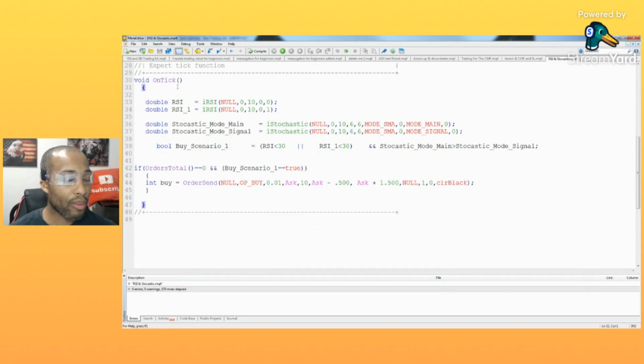Okay, so let me break down this formula for us. The first thing we're going to look at is creating a double. Now, the double will make it so that it's not just a whole number. You get all the small little decimal points with it. We're going to call this one the RSI. It's going to be on the current candle, okay? We're going to use the default code that's already provided to us within the MetaQuotes.